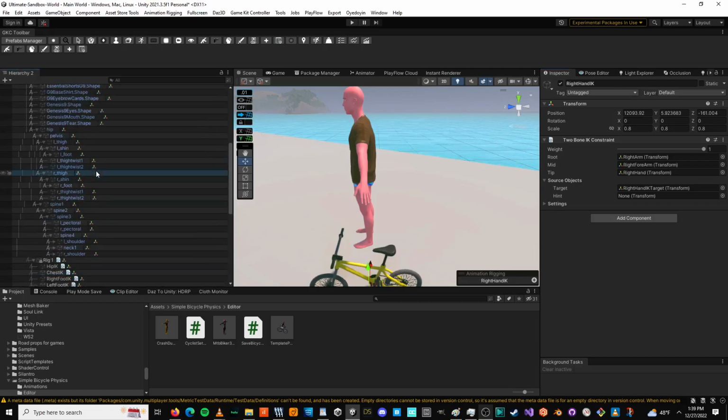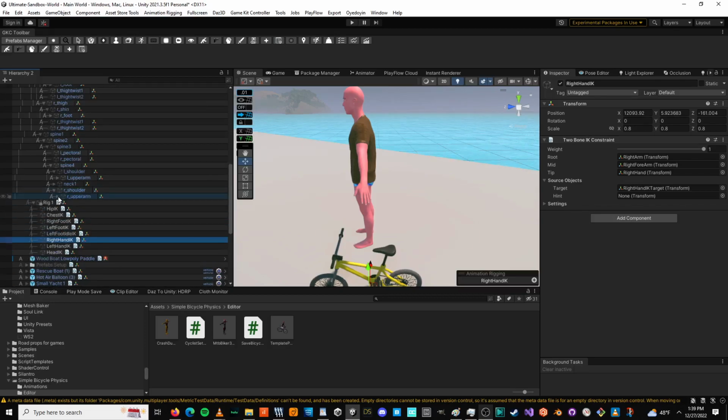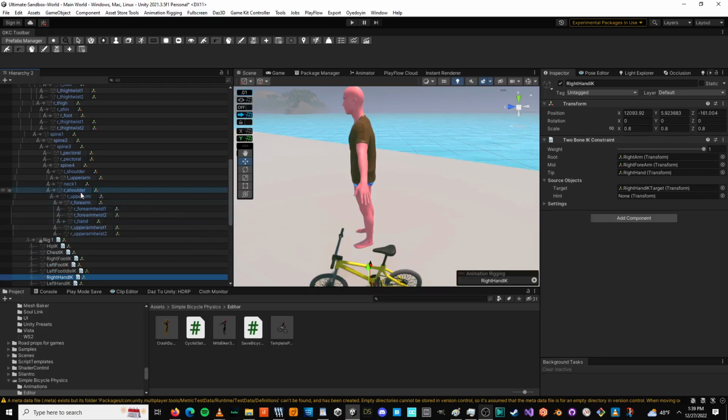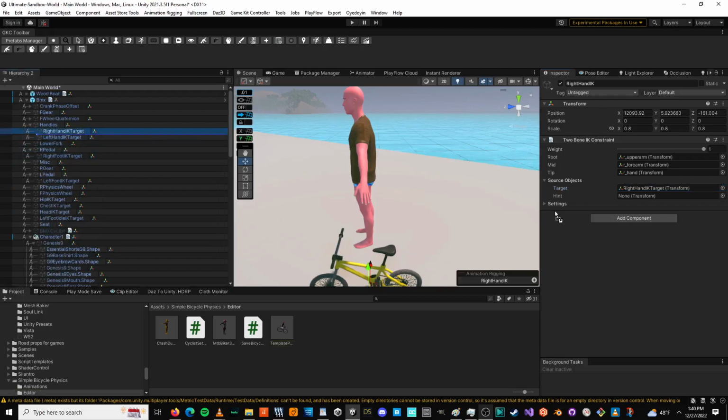Okay, right hand. Going to be off of shoulders. Right shoulder, right upper arm, right forearm, and right hand. So we're not going to use shoulder, we're going to use upper arm, forearm, and hand. Okay, and I believe I already set that. Nope. Right hand IK target, it'll be on handles right here.